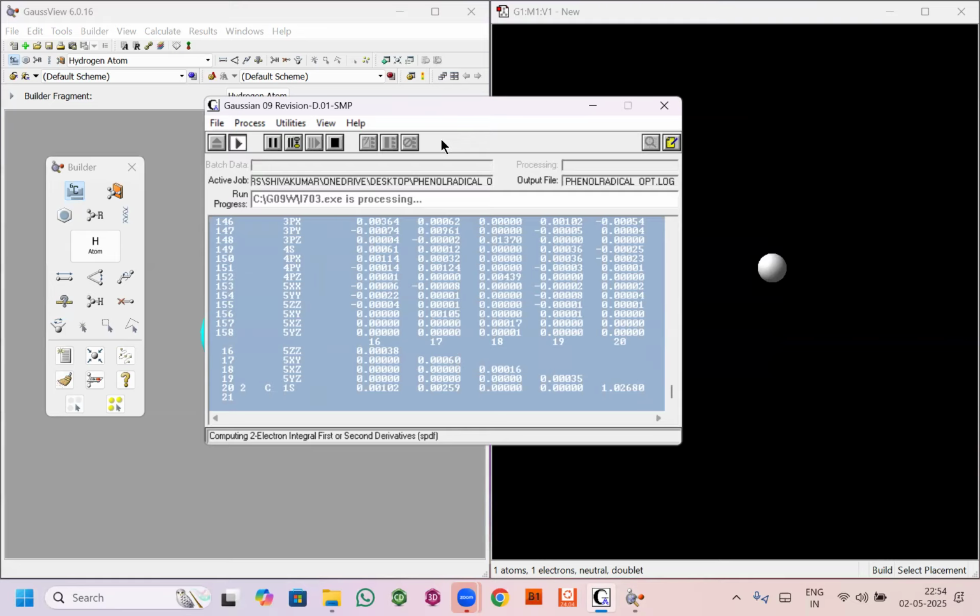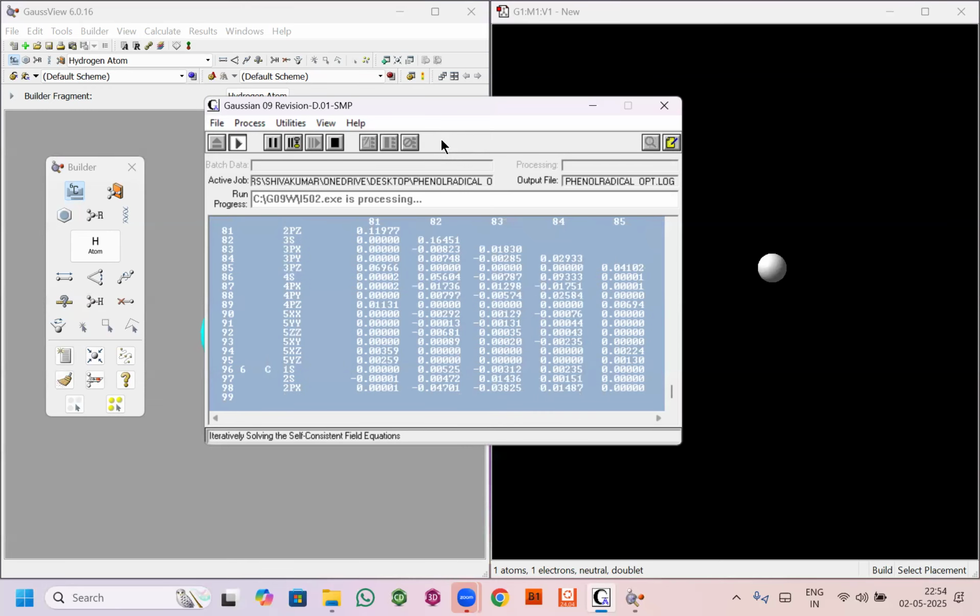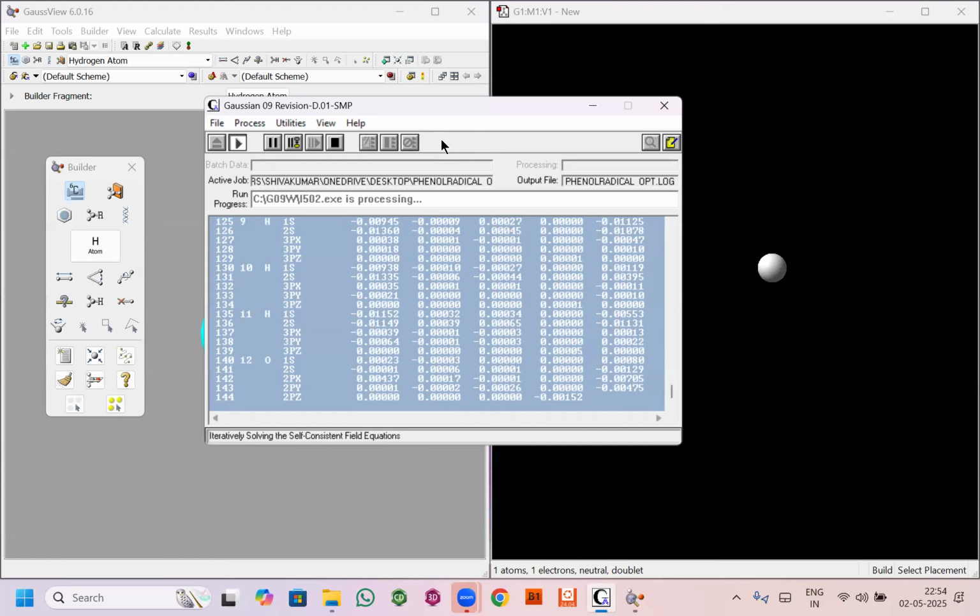Now, I have mentioned one more thing, batch calculation. So how to submit a batch calculation? For example, let's consider you have synthesized a series of molecules. You have like 20 molecules and you have to perform the geometry optimization of all 20 molecules. If you do it individually, it will take a lot of time. Even if you do the batch, for each structure you have to prepare the input file. But if you want to submit all the calculations at a time, all 20 molecule optimizations at a time, you can do it by using the Gaussian software.